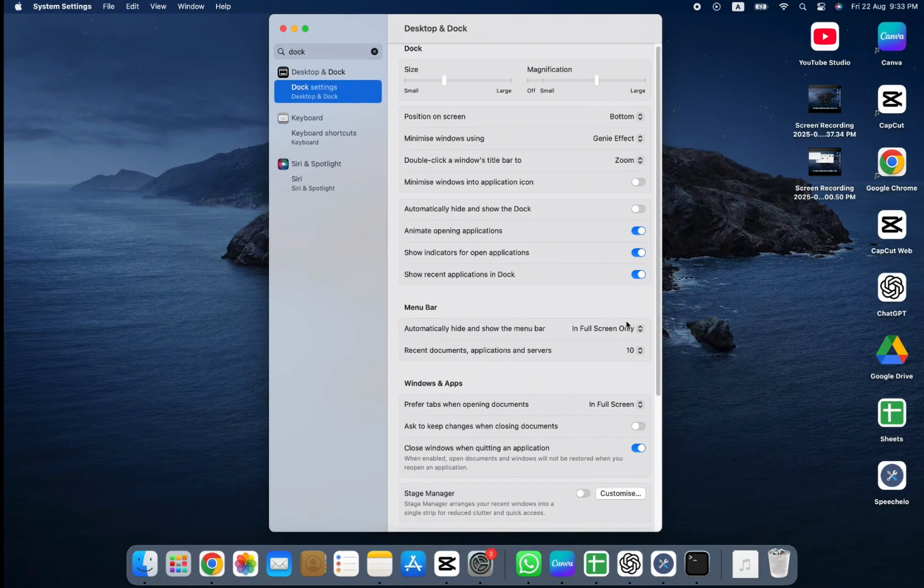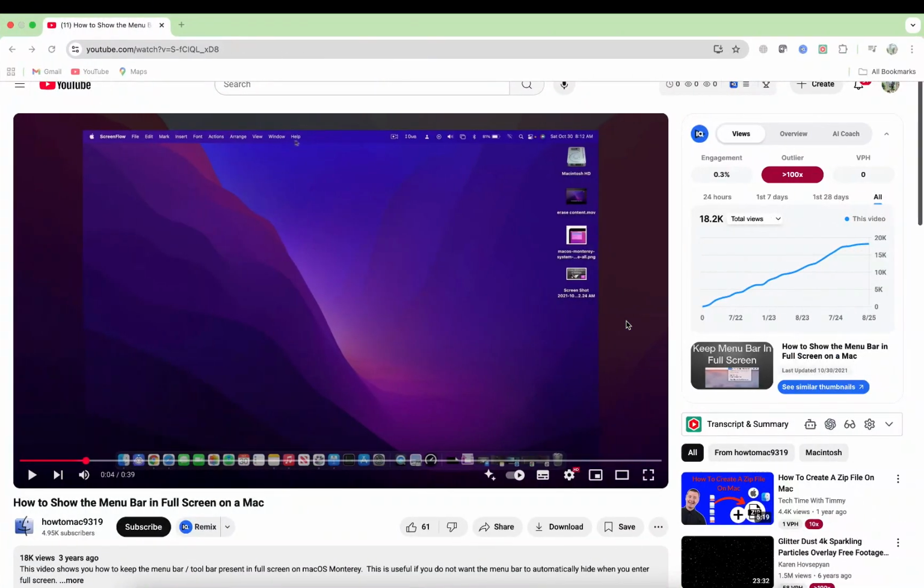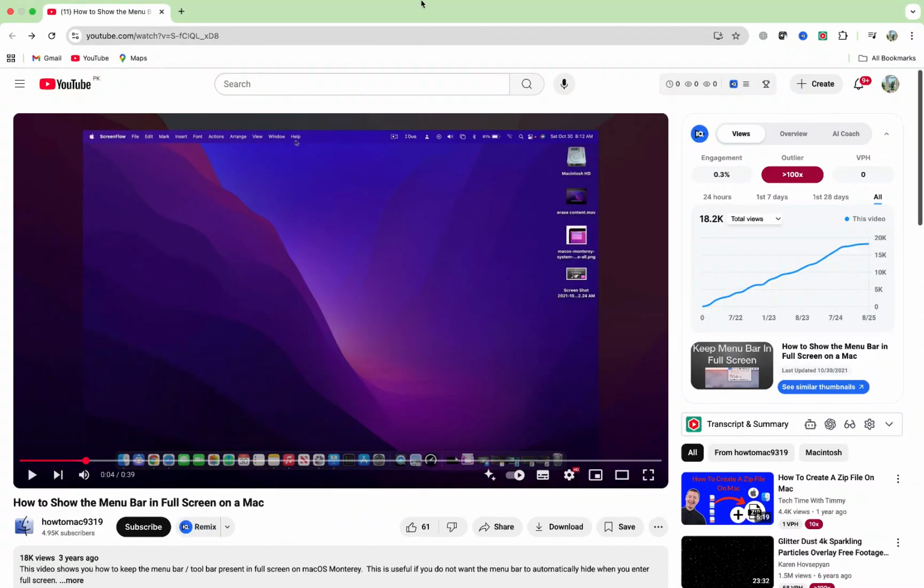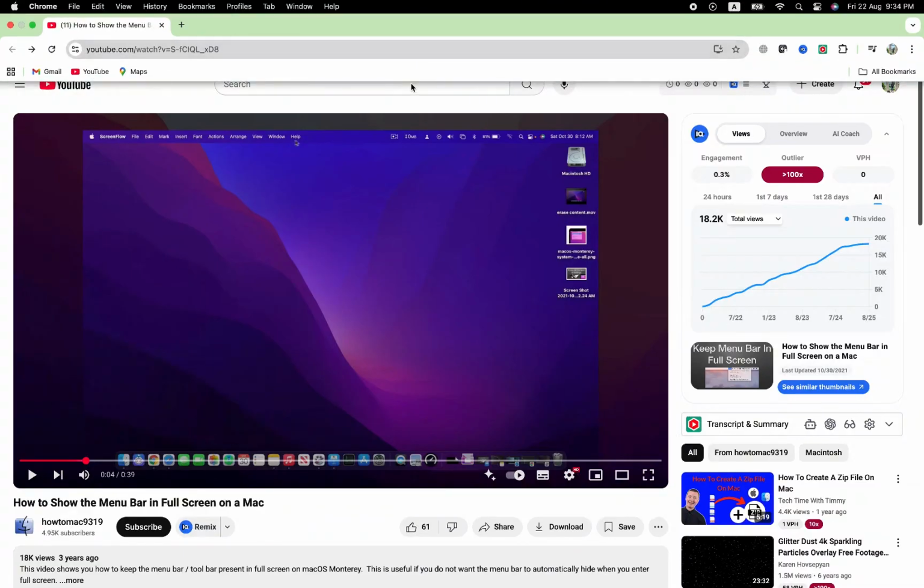Once you select that, go back and open Chrome again in full screen. And this time, you'll see that the menu bar now shows up properly whenever you move your cursor to the top of the screen. That's it.